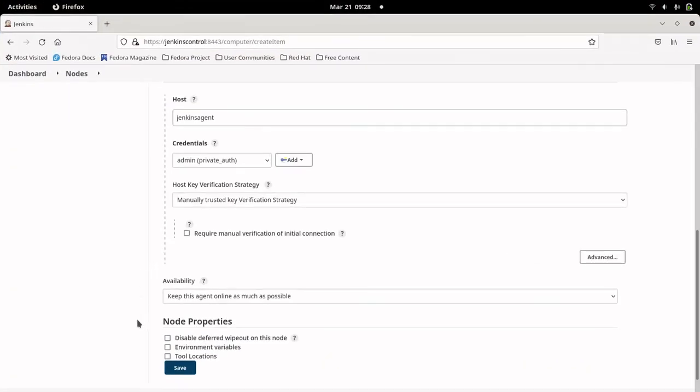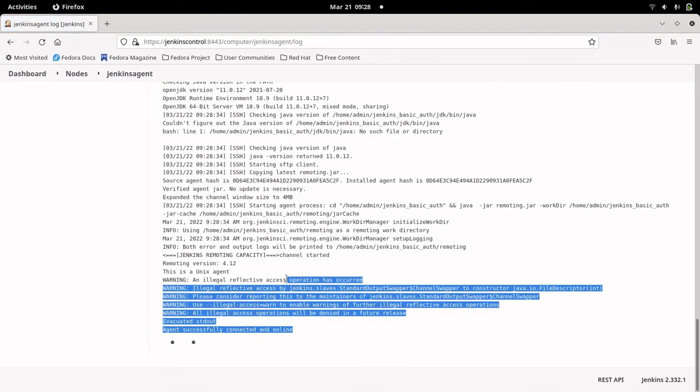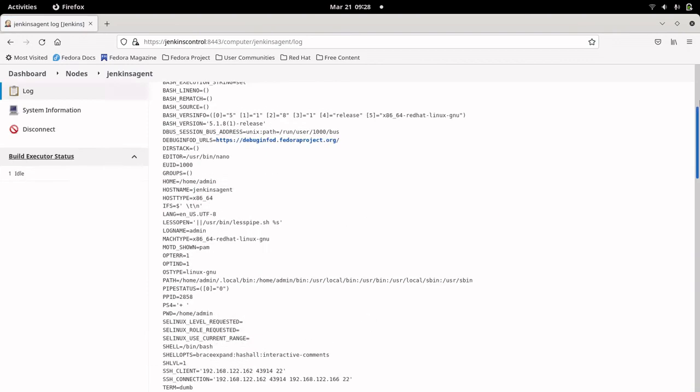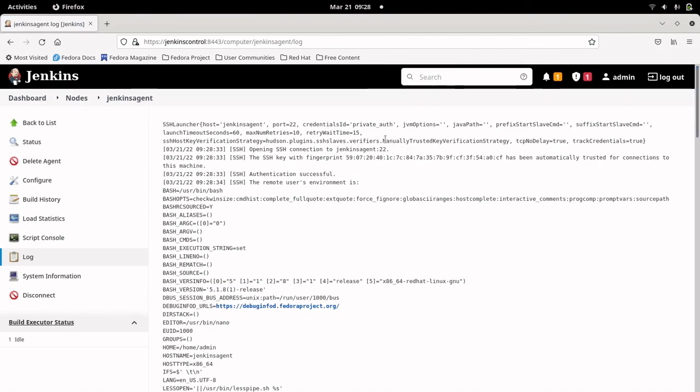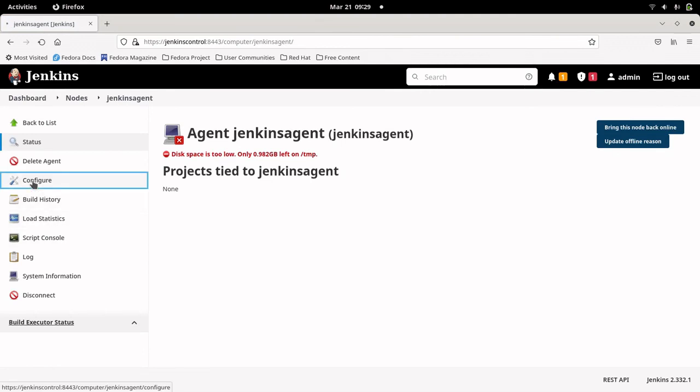Okay, so let us try to save this and go into logs. So as you can see, the agent has been successfully connected, and we are using the manually trusted key verification strategy for authenticating our private key. Okay, authenticating our user with a private key. So this is how you can configure your Jenkins node and try to connect to it.